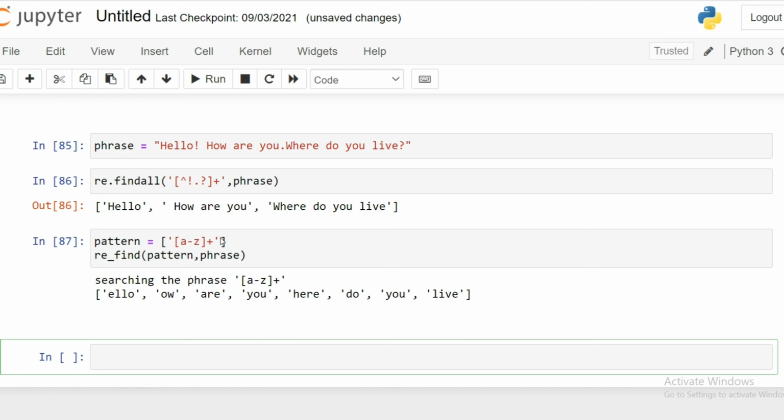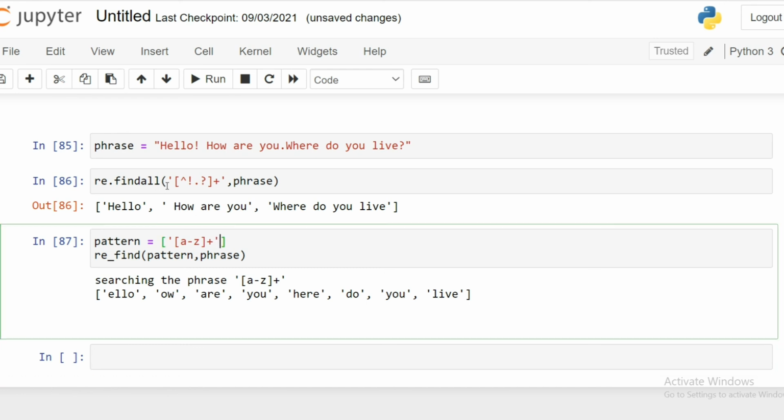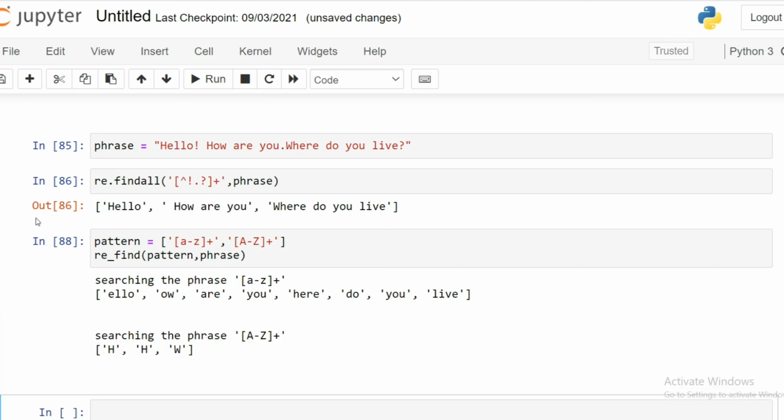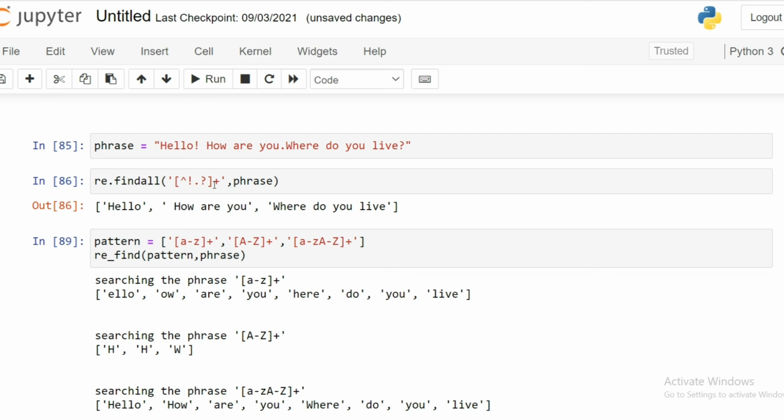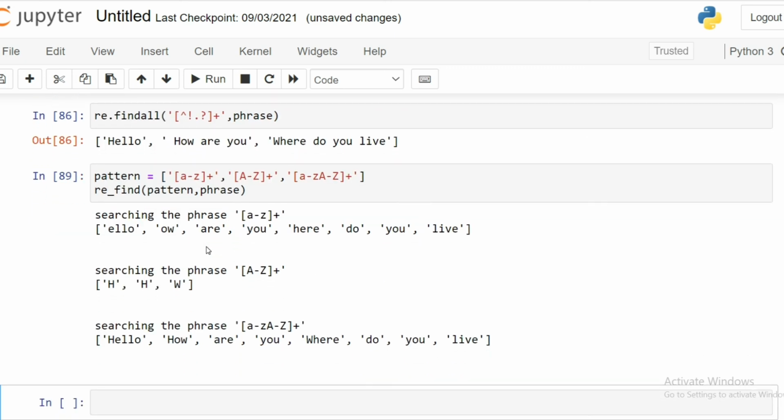What if I want all the capital letters? Then I have to give capital A to capital Z. I hope it's making sense. See, I'll get all the capital letters inside the string. What if I want all the capital letters and small letters together? In this case, I should give small letter a to small letter z and capital letter A to capital Z. So I'll get everything, all capital and small.